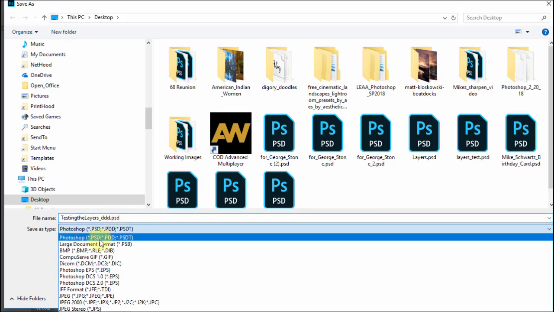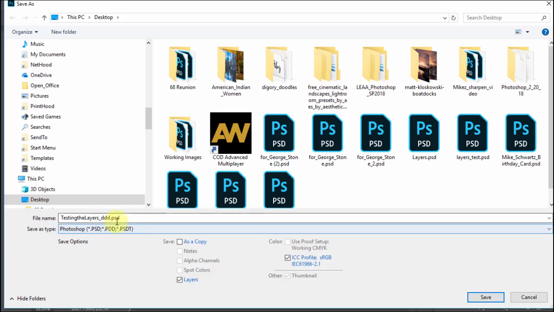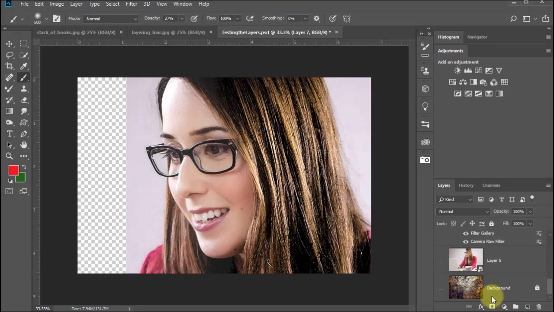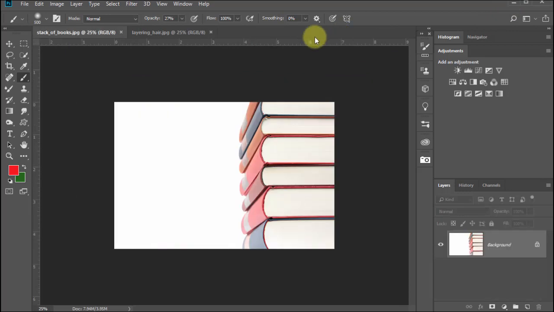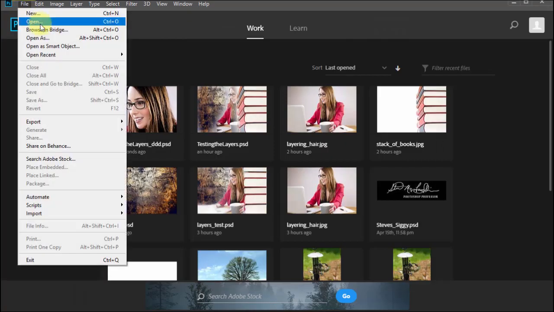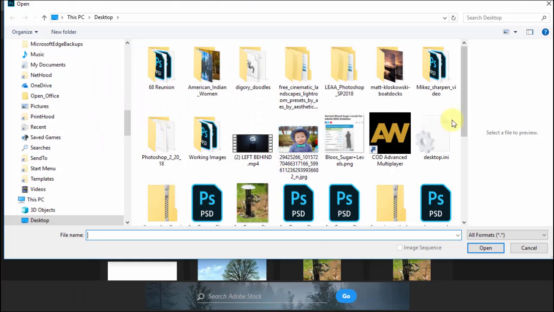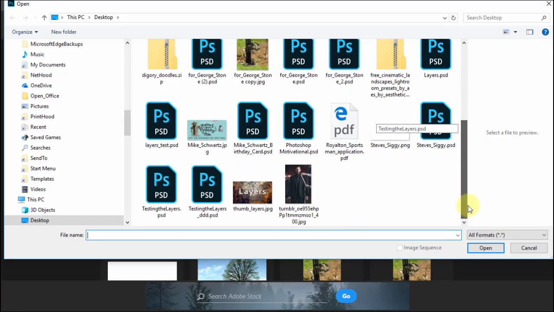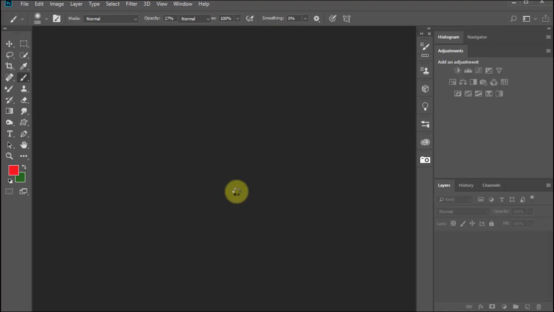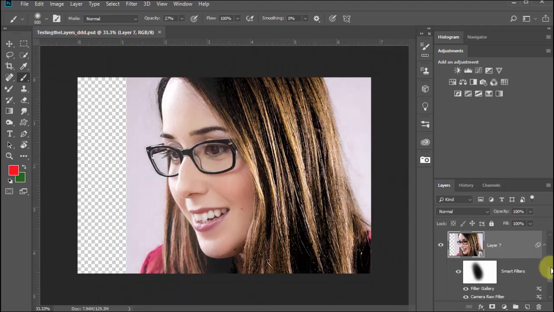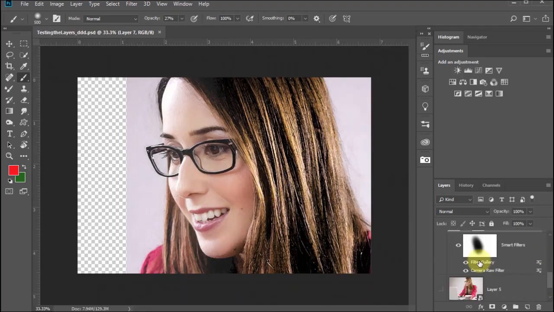Make sure it is a top one PSD file and save. So now if I close all of this stuff up here, we go to File, Open, and find that testing DDD. Here it is, testing layer DDD. And all of this stuff is here.